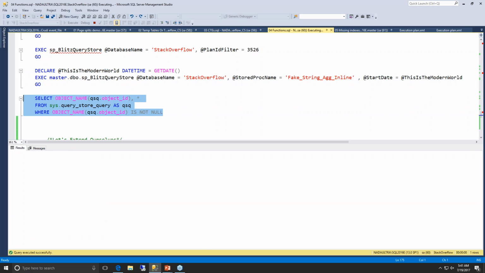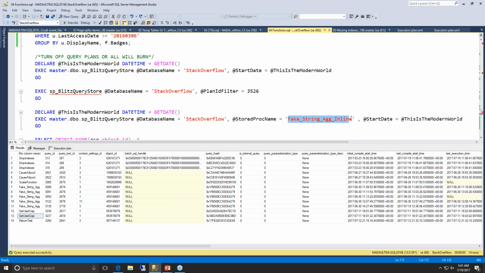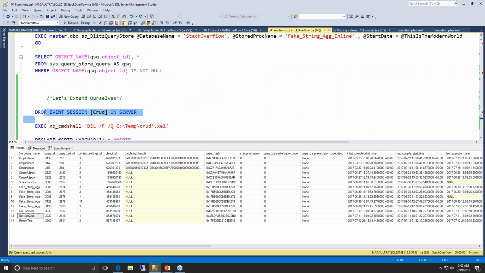And if we look over here in Query Store, we see a whole bunch of bad things that I've written to drop indexes and cause spools and be scalar functions and fake string agg and get user crap, I guess. But we don't see fake string agg inline anywhere, and that's because inline table valued functions are just optimized as part of the query. They don't get logged as being this separate black box of information. Isn't that nice of inline table valued functions? So there's my crap over here.